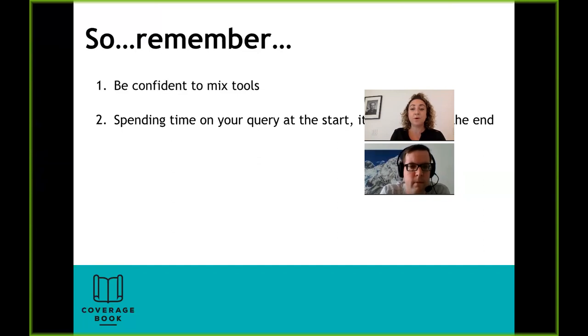This is a really important one that Dan wanted to remind everyone at the end. I'd say it's probably the most important. Spend time on the query at the start, because it saves time at the end. That relates to your search query, but also the setup time. You're going to be saving so much time if you plan this properly right at the beginning.